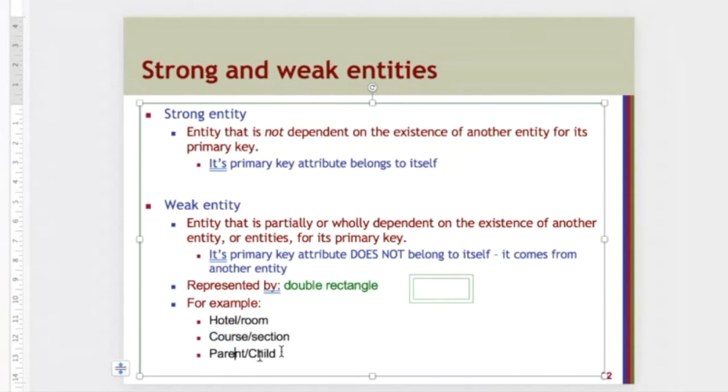Third example, if I say that Ali is a son, is this complete? No, the meaning is not complete. You will always ask, he is a son of whom? So I have to tell you the parent. If I say child of, then I have to definitely say his parent's name. So child is a weak entity and parent is a strong entity because it can exist by itself.